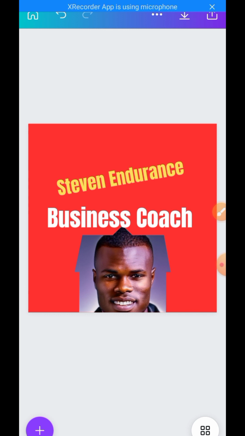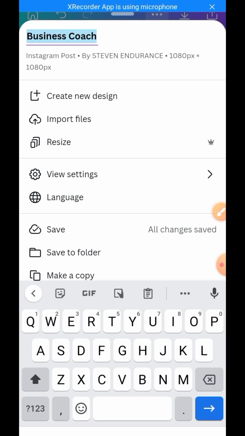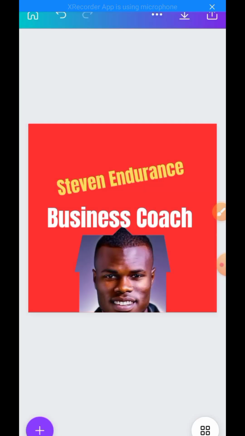So if I want to save this, I'll just click on this save. Meanwhile, before I save, I can rename it. If I click on this three dots here, you can see it's already named, so I can just say Steven Endurance. Click outside, drag it down. I've renamed it.